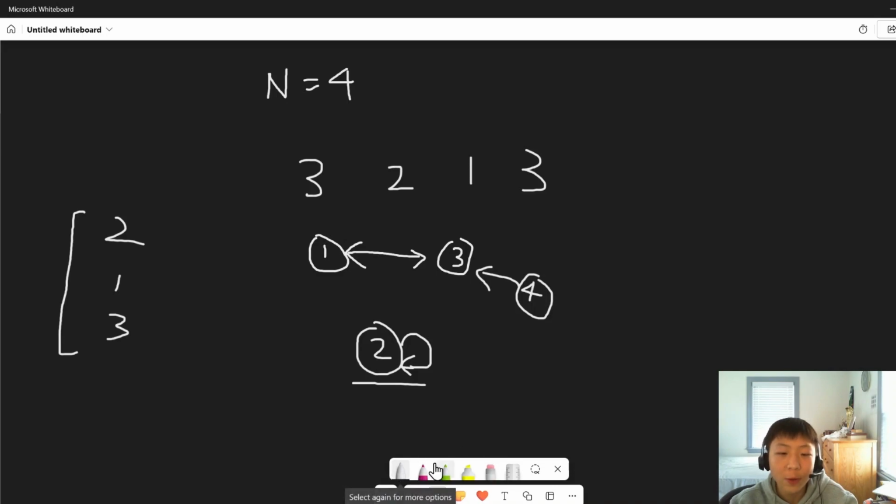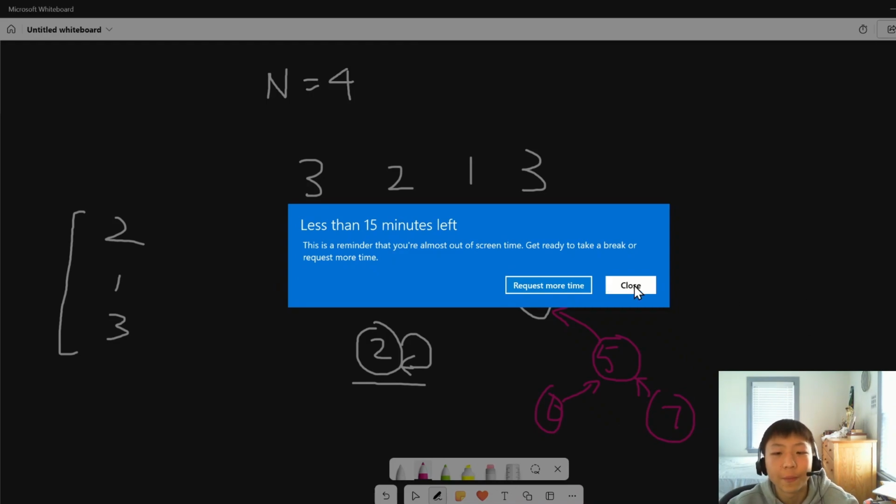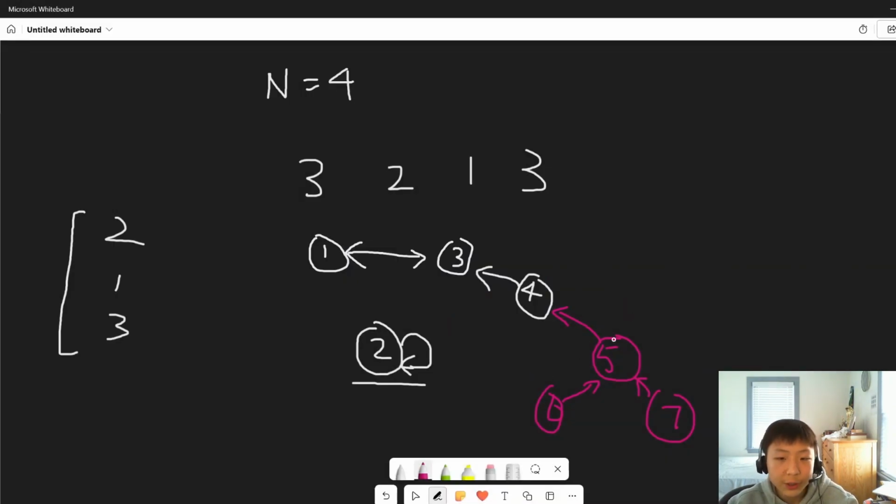Okay, that's cool. But what if we have another cow here? What if we have a 5 that goes 2, 4? And we have a 6 that goes 2, 5, and a 7 that goes to 5. What would happen now? You see, although the 5 can go to 4, the 4 is going to have cows in the first few shuffles, but at the end there's nothing going to the 6 or to the 7 because it is not a cycle.